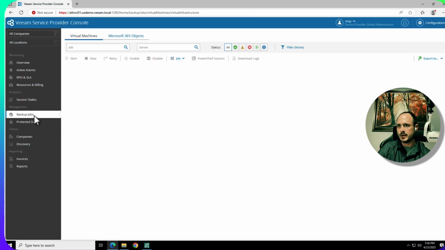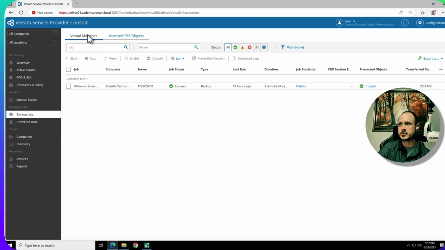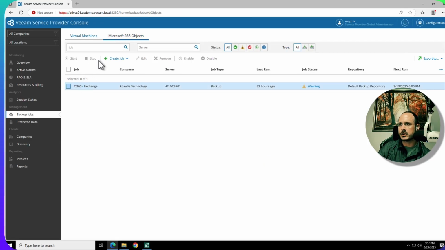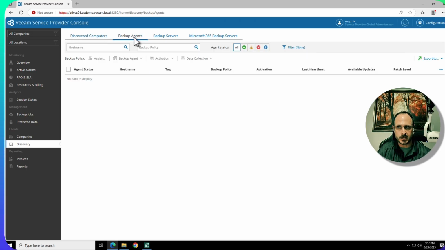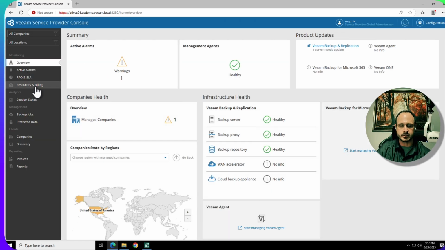I can come into backup jobs. I can see my virtual machines. I can create and edit my 365. I don't have any agents for this reseller, but if I did, I could create backup jobs. Of course, I can add those in because my service provider's given me that ability, so I can download the management agent, assign backup policies, so on and so forth. All right, so let's keep it moving.